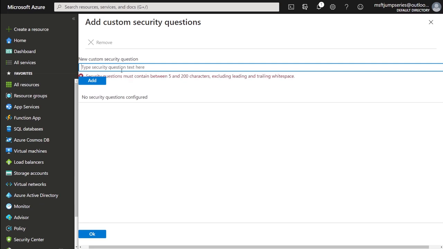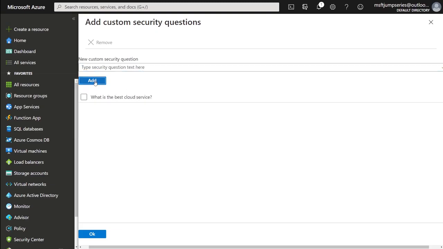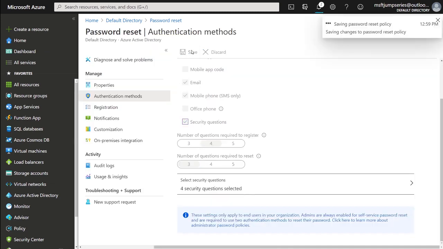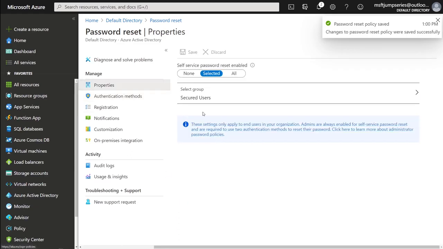Well, let's go for something a little bit more complex, right? What is the best cloud service? There. Add it. Who knows the answer? Well, we'll see. We click OK, and we click OK. We save this, and now if the users on the security group, secure users, want to change their passwords, they will have to go for two out of those three methods, receiving a code, an SMS, or answering their questions. This is the option of self-service password reset.